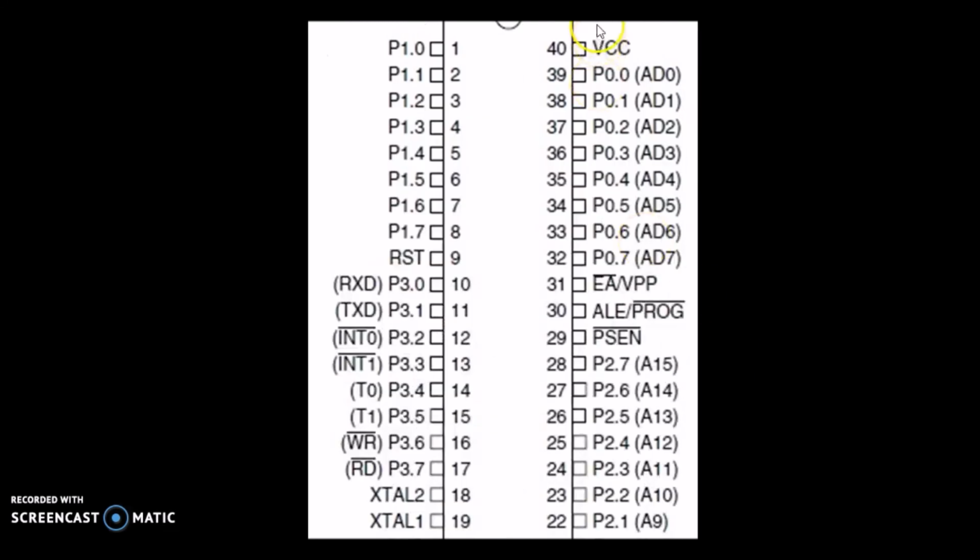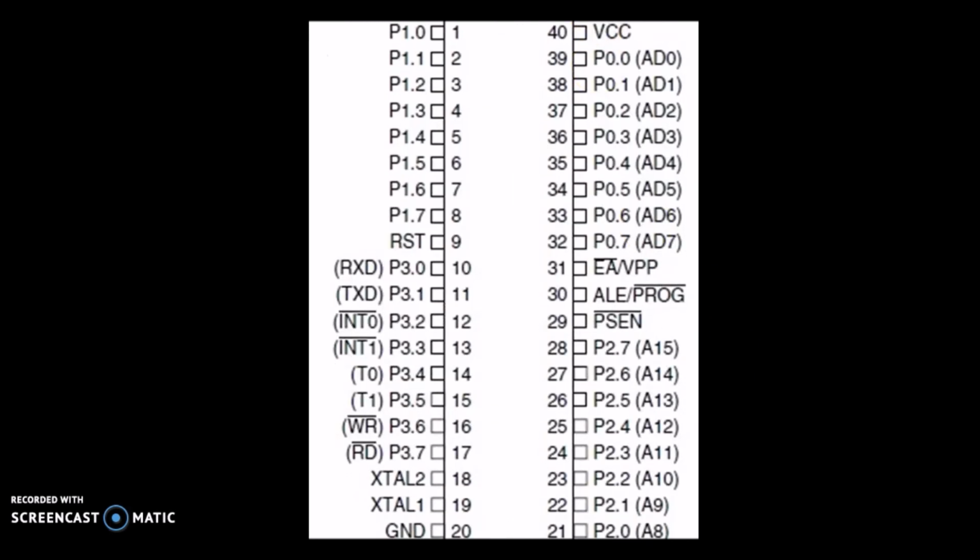This is the pin diagram of 8051. So from pin 1 to 8 we have port 1. From pins 10 to 17 we have port 3. From pins 32 to 39 we have port 0. From pins 21 to 28 we have port 2. So pin number 9, RST, is the resetting pin for the device.